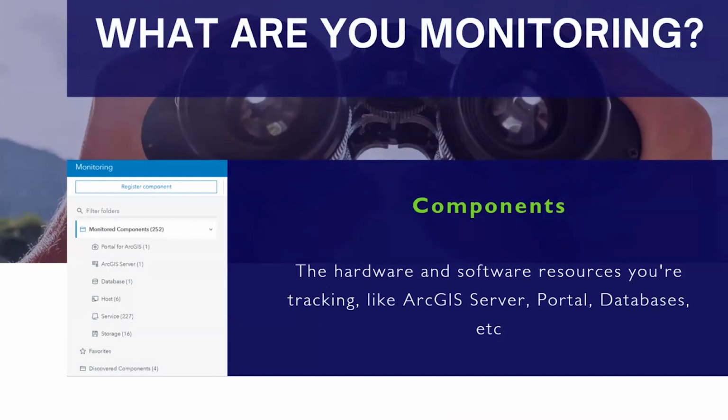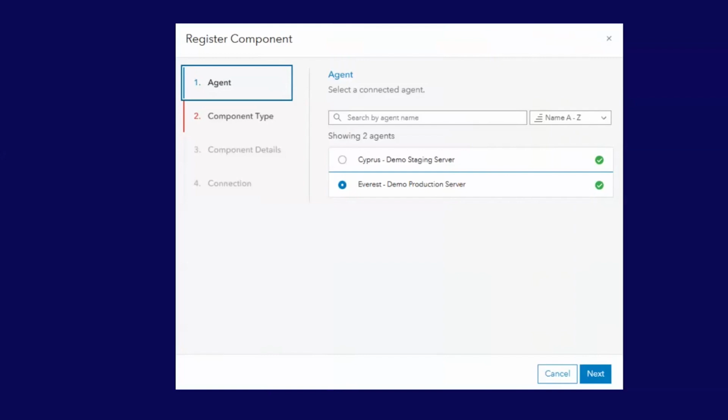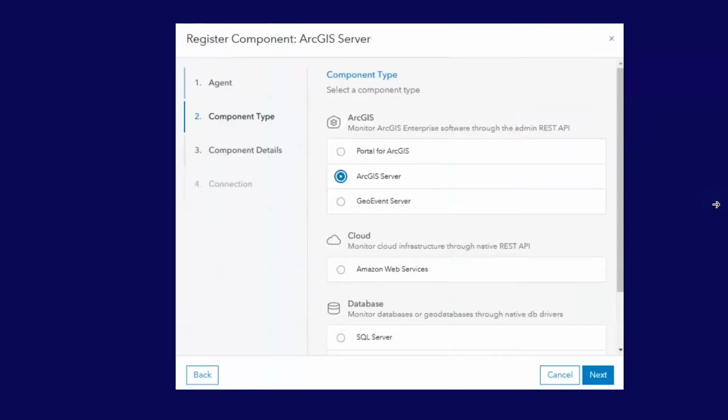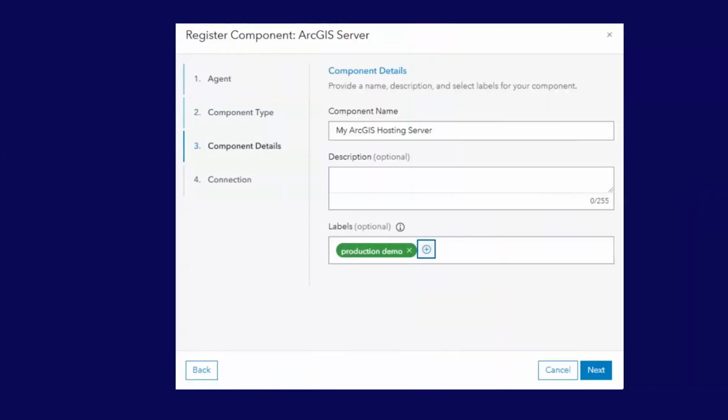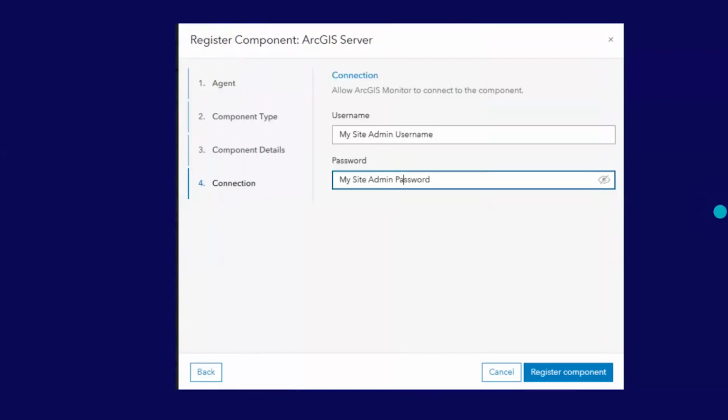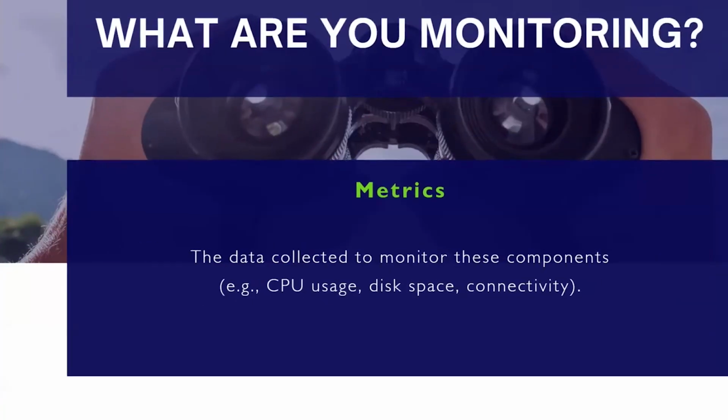Each of these components has specific performance data and metrics that Monitor keeps track of. By registering them, you can easily monitor their health and usage. So first, we start by registering our components. We select an agent, choose a component type, give the component a name, and optionally provide a description and a label. Lastly, we provide a username and password. Once the components have been registered, ArcGIS Monitor can start collecting metrics.